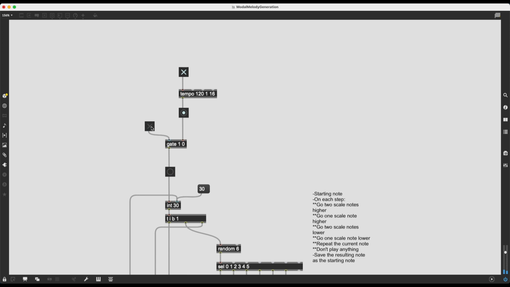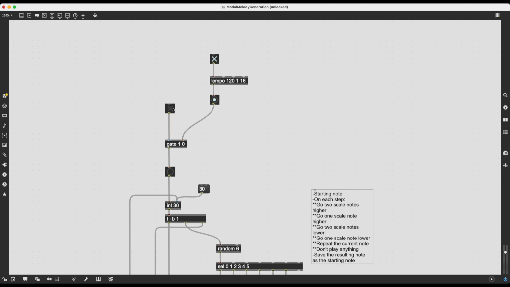And I can use the toggle to determine if this gate is open or not. And already this trigger can be controlled by some other process, right? Maybe something visual, maybe some other input of a musical instrument, of an audio signal. But for now, I just want to count the elapsed notes.